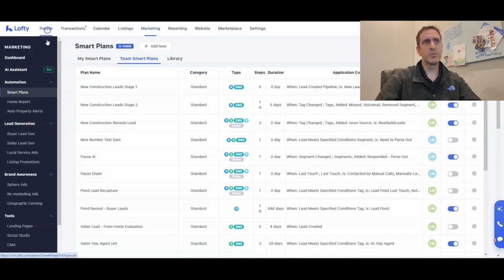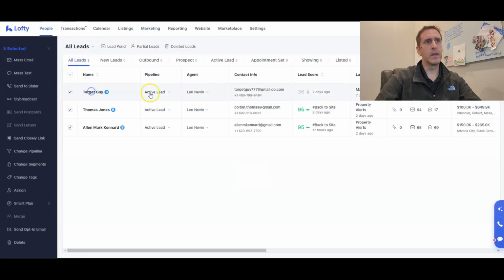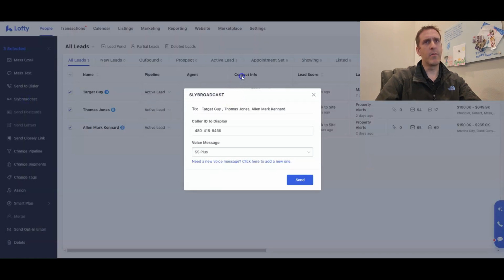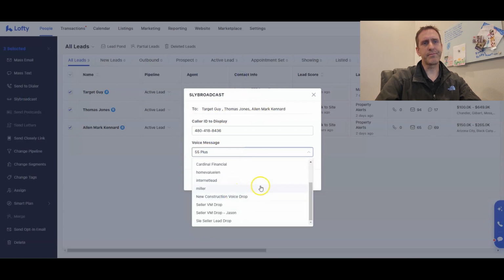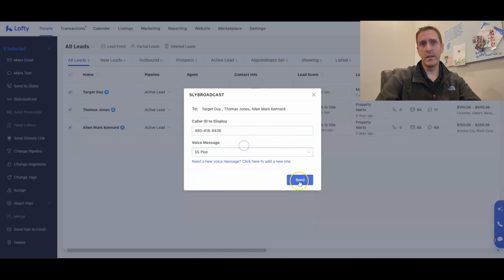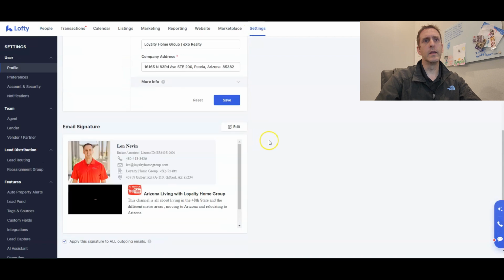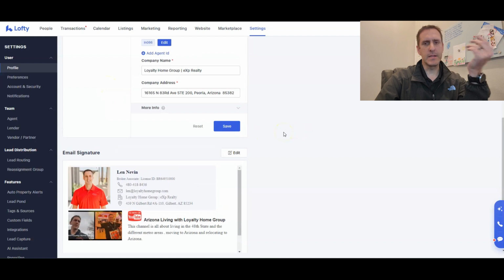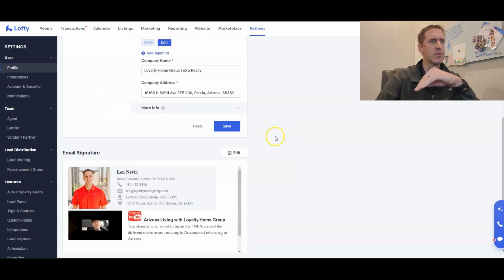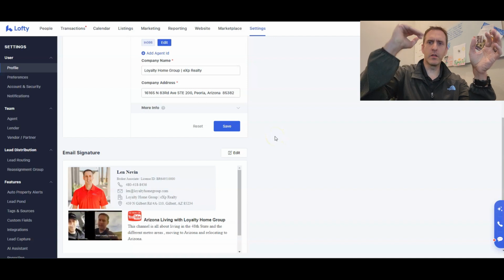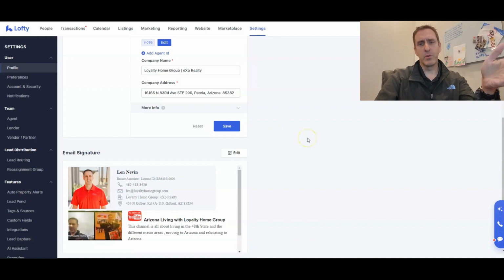The second way is if I just want to sit here and knock out a voice drop to these people here, I can just go over here, hit Slybroadcast, and now it's giving me the option to go through all of my different voice drops that I've got set up here. I can choose the caller ID, hit send, boom, it's going to do that. So this would be great if I'm doing a neighborhood thing from my database. Hey, we're doing a pumpkin drive. Click, click, click, click, boom, voice drop. So that's what we're using it for.